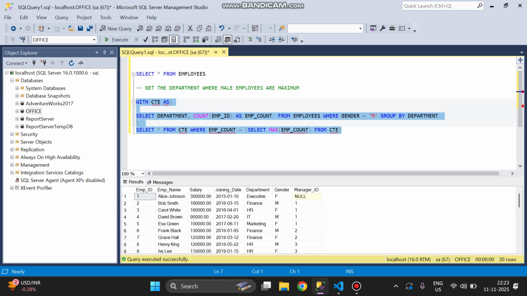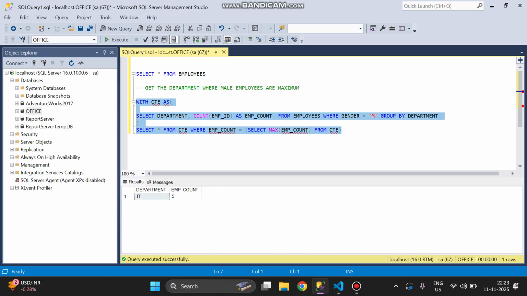If I run this one, I will get that the IT department has 5 employees who are male, and that is the maximum. So let's see now how to convert this query into pandas.